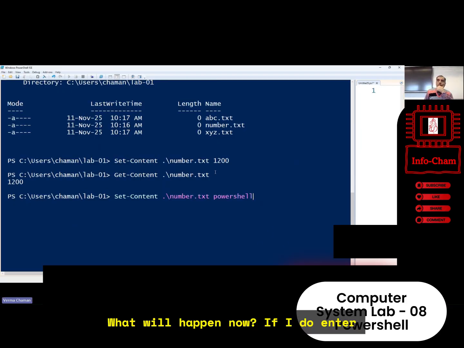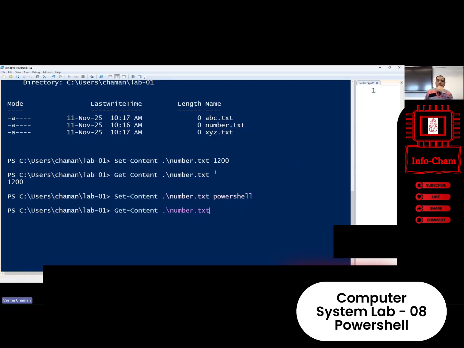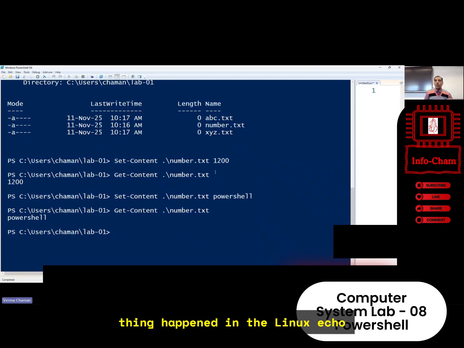What will happen now? If I press enter, something happened in the computer system. What is the result? What happens now? Overwrite. The same thing happened in Linux: echo value, greater than, meaning the redirection operator. You remember this operator? It was in bash, but there was one more operator in bash. What was that?